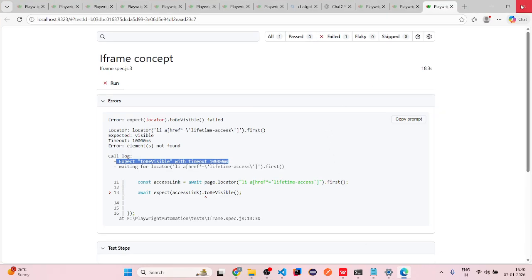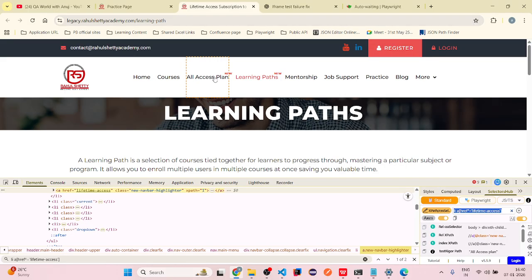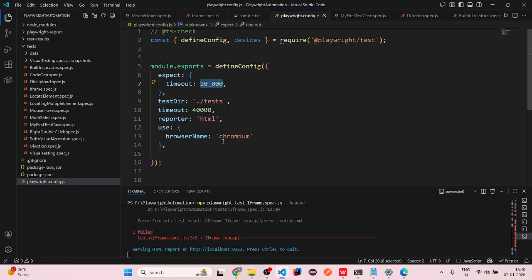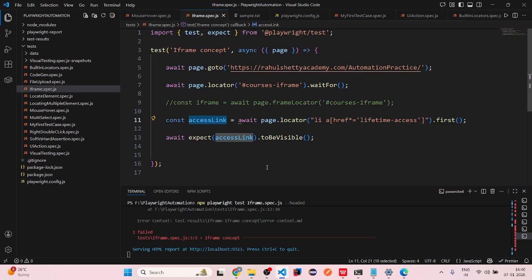So this is the iframe concept you have to deal with. If your application has an iframe, you can also try it this way, but you cannot handle it directly. We also saw that, right? You cannot handle it directly. You have to take one more variable, use page dot frame locator, and going forward, whenever you do any operation, you have to use this iframe instead of this page.